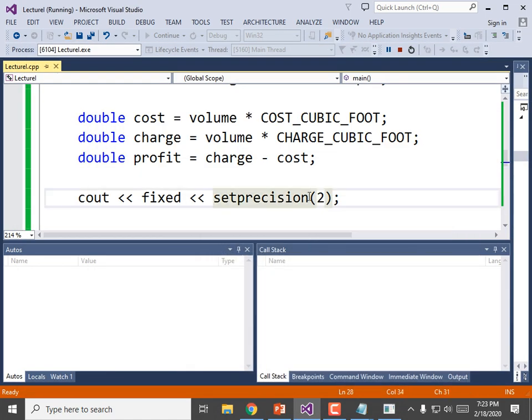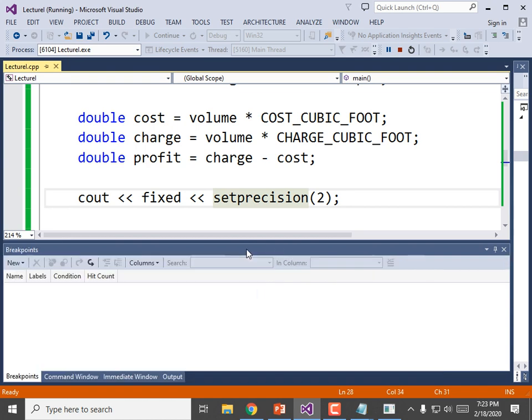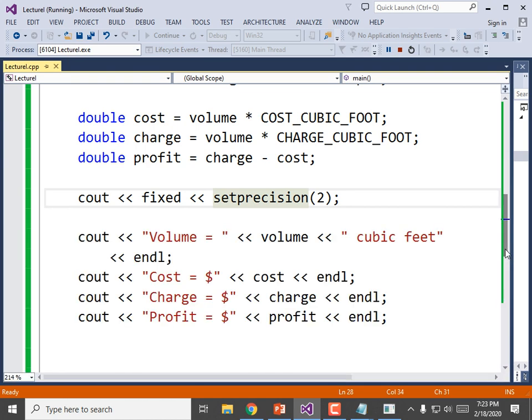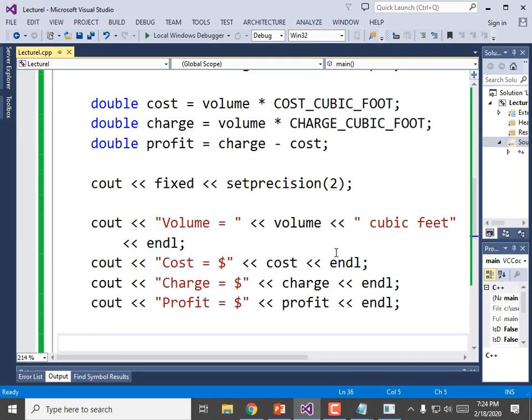Anybody have typos or need more time on the screen? Closing all the debug windows, and honestly I don't remember how to bring them back once I've closed them, so I shouldn't have done that. But alright, here we go.